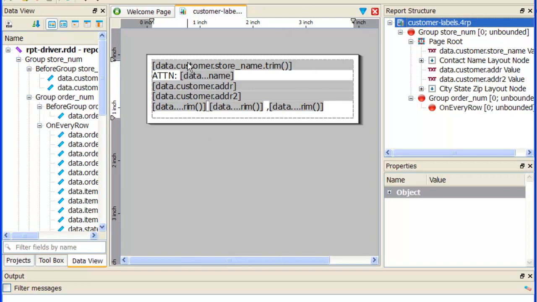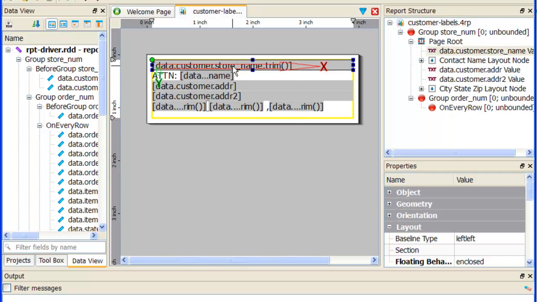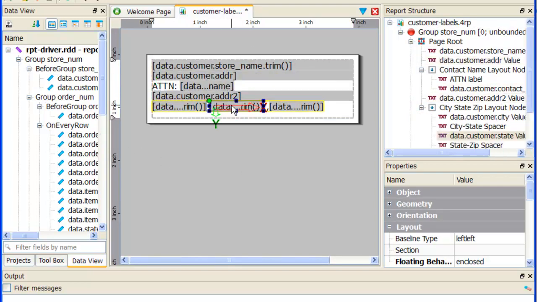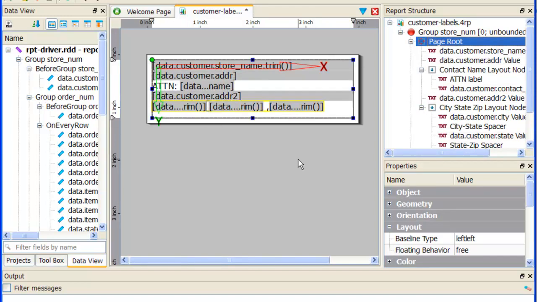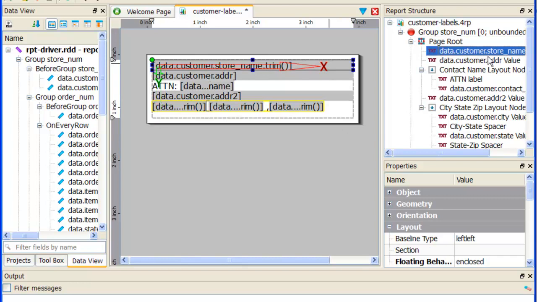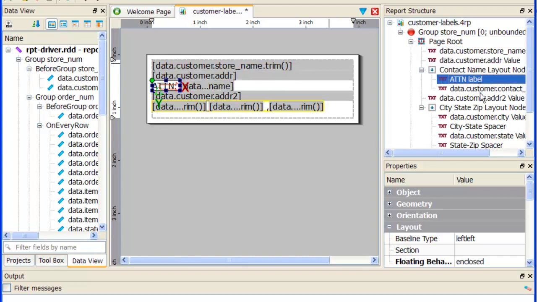Once I have that page on there, then I can drag and drop my fields as I normally do. And you can see as I scroll down here, if we look at my report structure, I have a page root. The page root is taking up the entire label. And I've just placed my data values onto this page root.